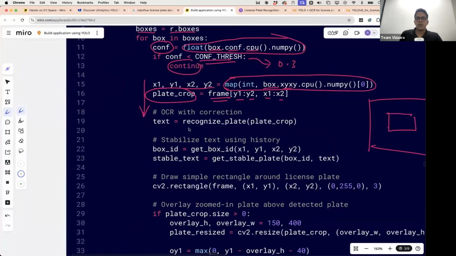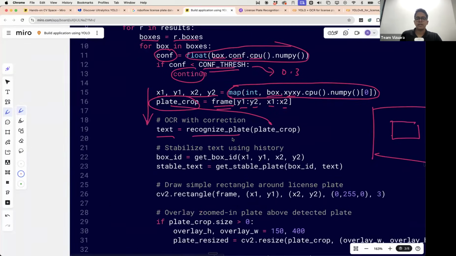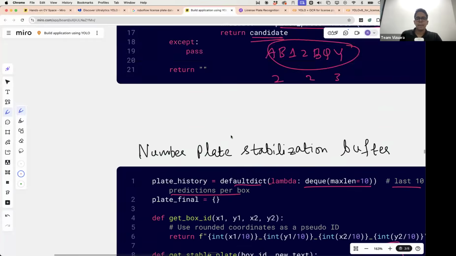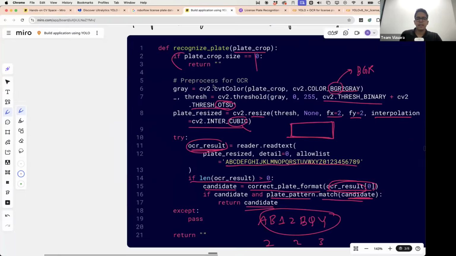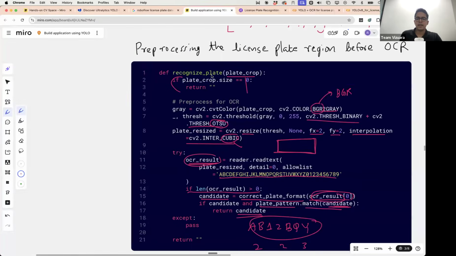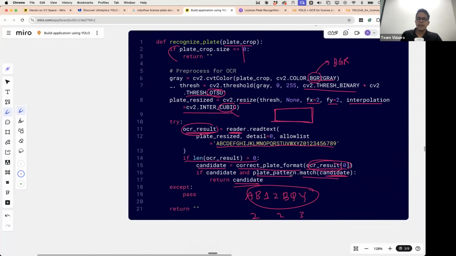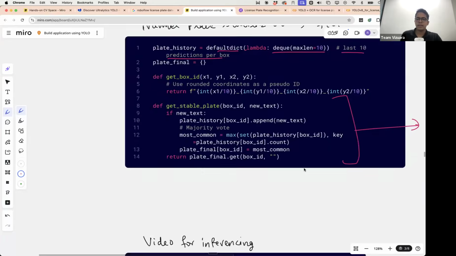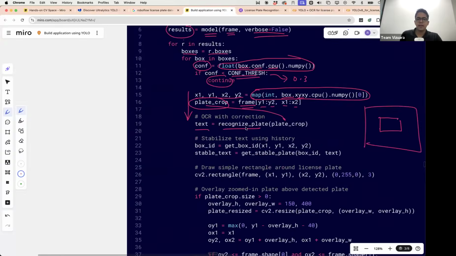And here text equals recognize_plate of the plate crop. So recognize_plate is over here, this function recognize_plate. Inside this function we are using the OCR reader and everything. By the end of this function, we will get a number plate reading like AB12 BQY format. Okay, so that is this recognize number plate.